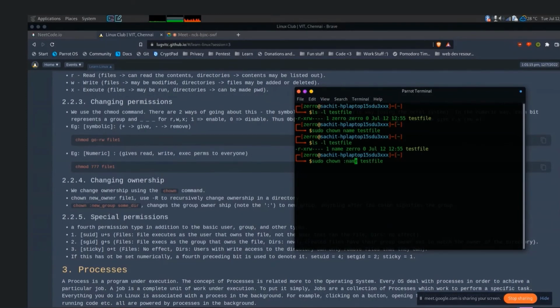The group name goes here. In my case, I think the group is also called name itself. See, both of them are now changed. So that's how you change ownership.